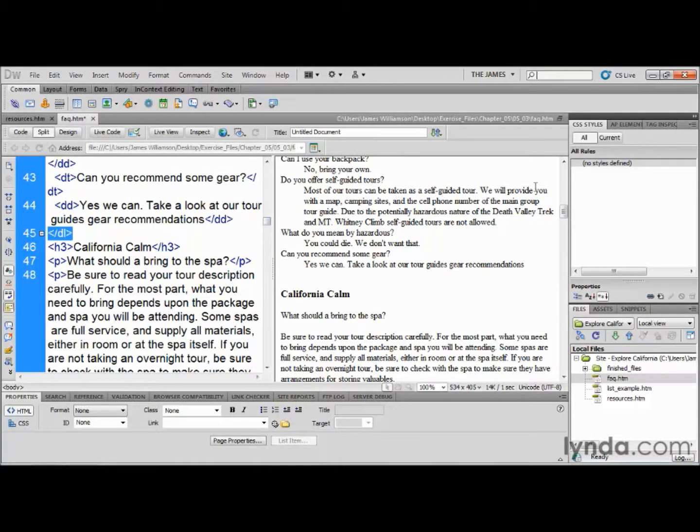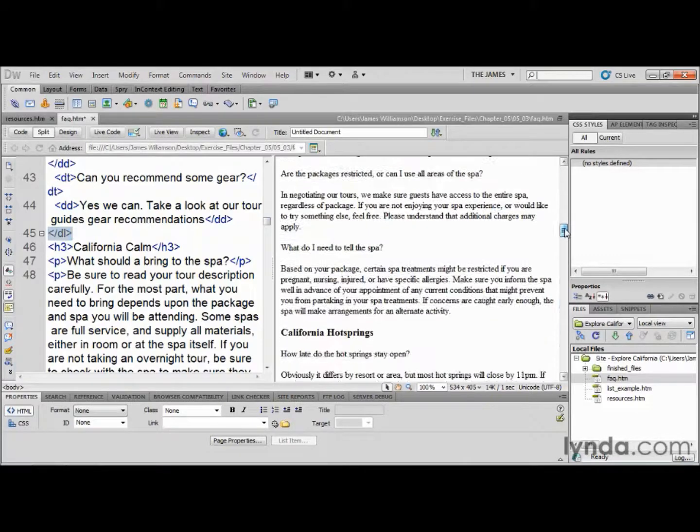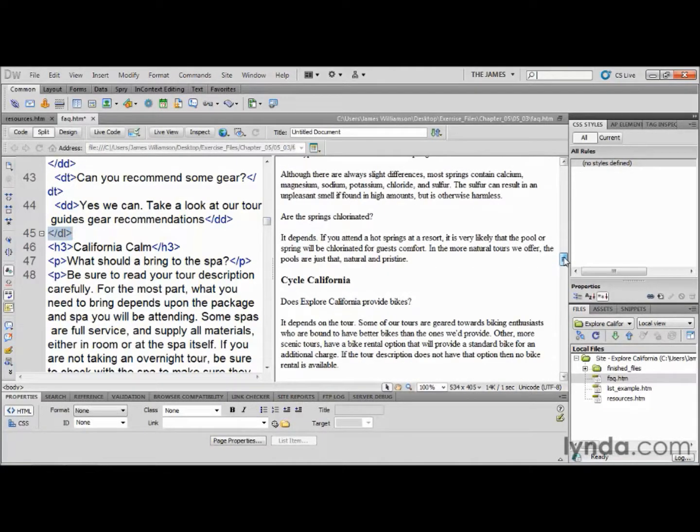Well, to go ahead and practice this, we've got facts for each of these tour packages: California Calm, California Hot Springs, Cycle California, all the way down the page.